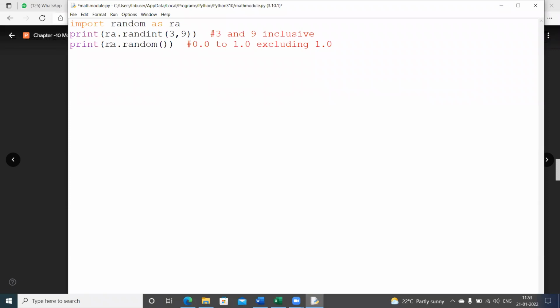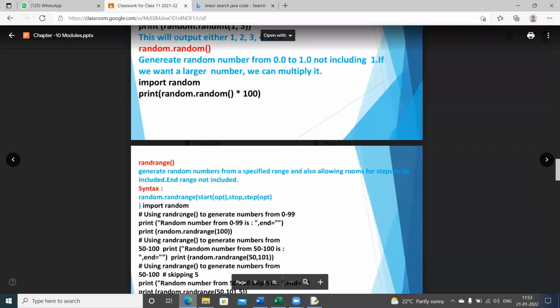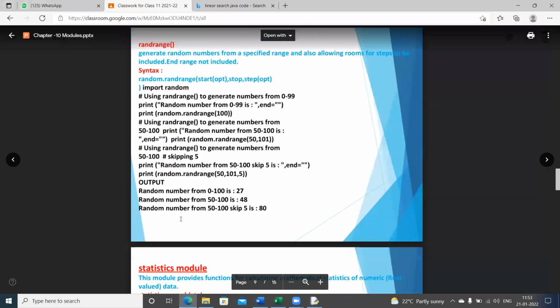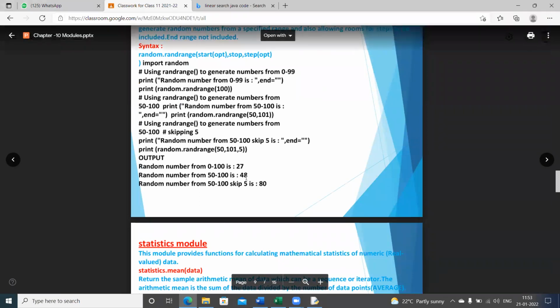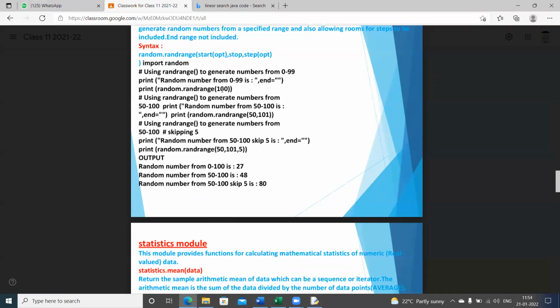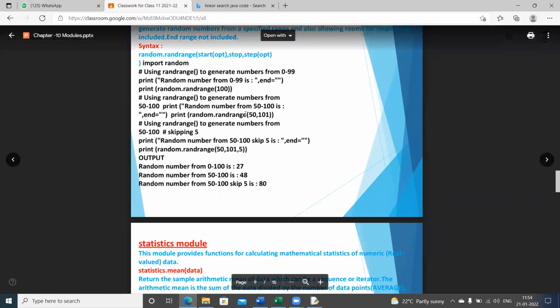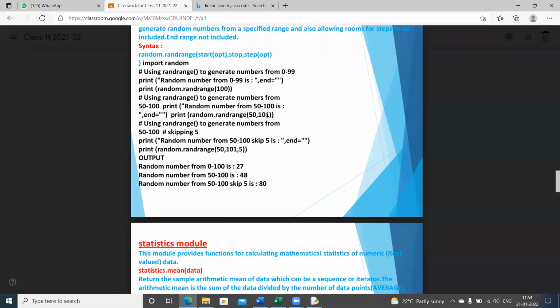Third is random range. Random range will generate a random number, like you have a range function for i in range. Random range is similar to that. So when I say random range 100, it will generate a number from 0 to 99 randomly. When you say random range 50 to 101, it will generate between 50 and 100.